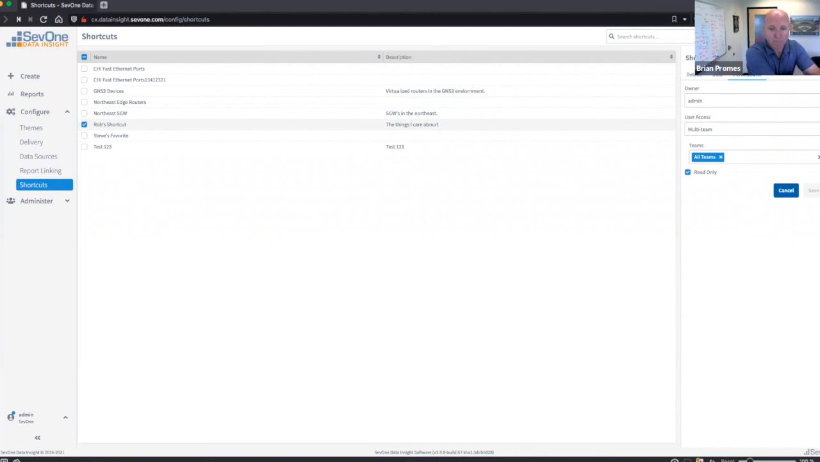Well, Rob, thanks for spending your time walking through both the broader resource selection on regex as well as the shortcut use and creation.